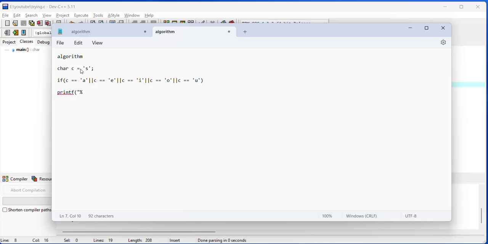Printf percentage C is a vowel. Next, if this statement is false, then it goes to printf as a consonant. This is the logic behind it, to find the vowel and a consonant.